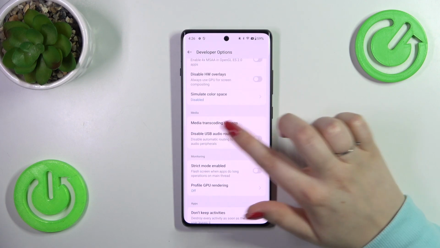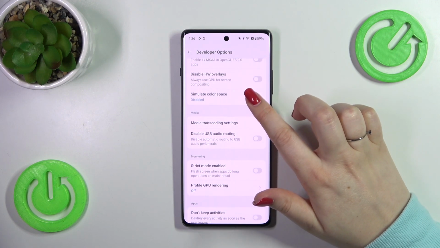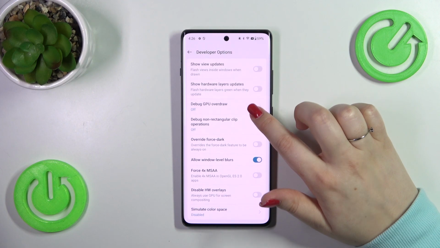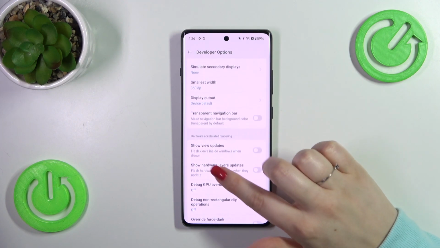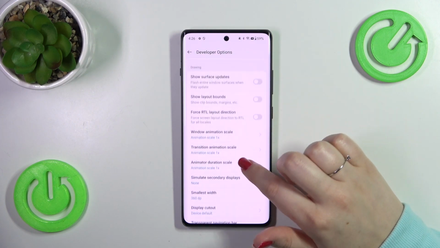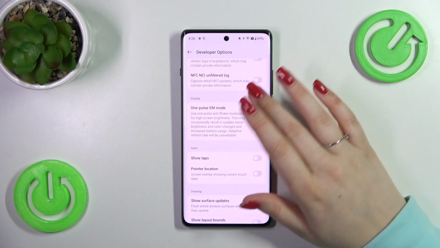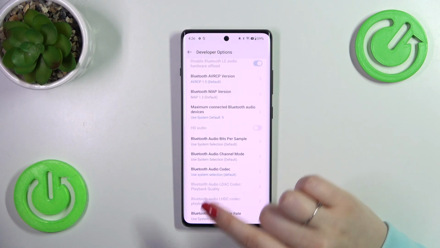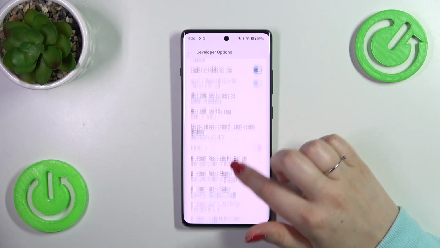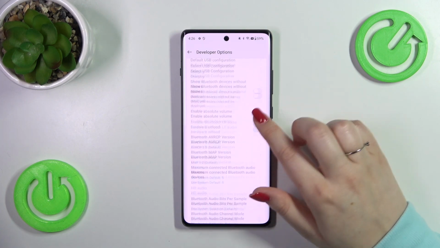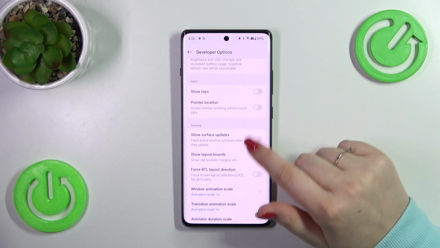So for example, we can manage the media transcoding settings. Here we can allow window level blurs, we can show view updates, change the window animation scale, you can show surface updates, visual feedback for taps, some options connected with the networking, so the NFC, Bluetooth, USB, Wi-Fi, etc. So quite a lot of options to choose from and to customize.